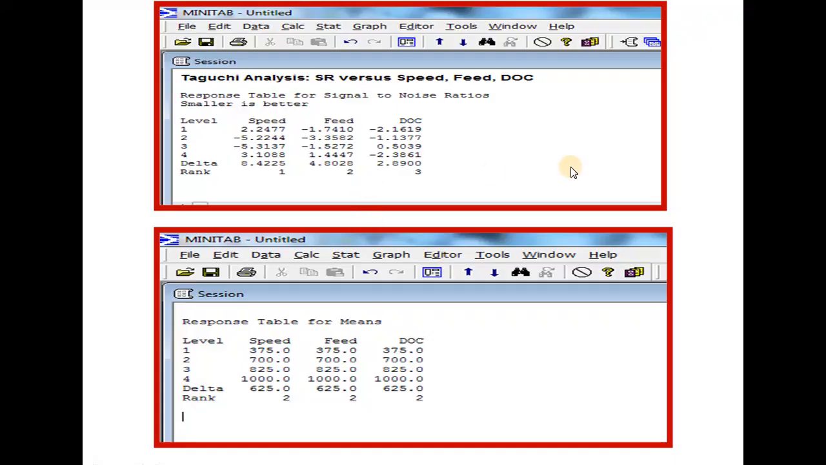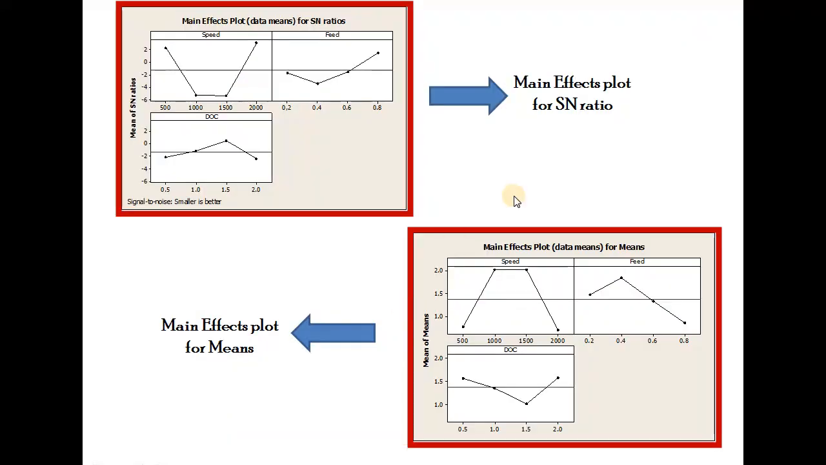Then you get the values in the particular locations: Taguchi analysis for signal to noise ratio and response table for means, and you also collect the corresponding graphs from Minitab. This graph is the main effects plot for SN ratio, and this graph is the main effects plot for means.